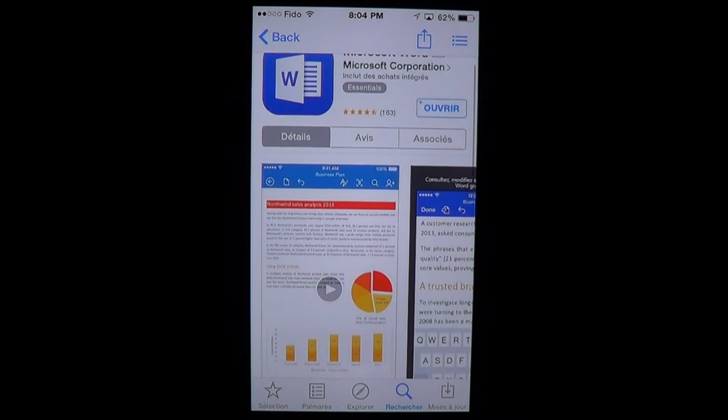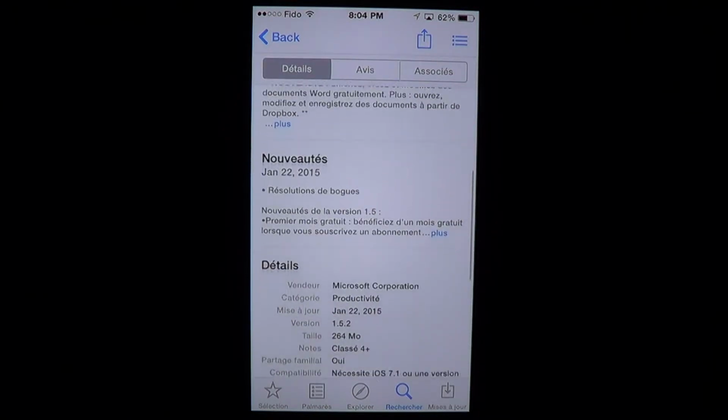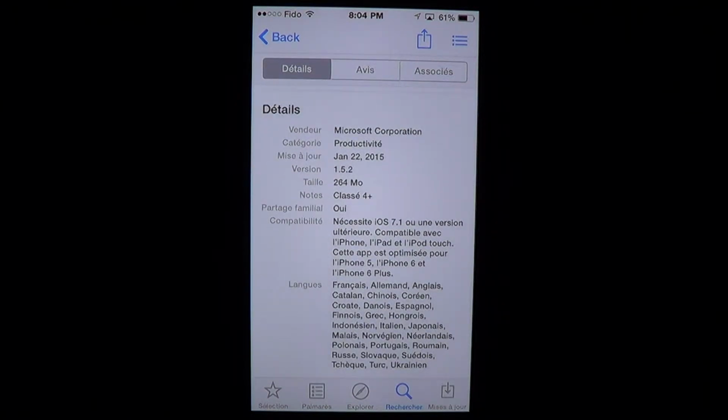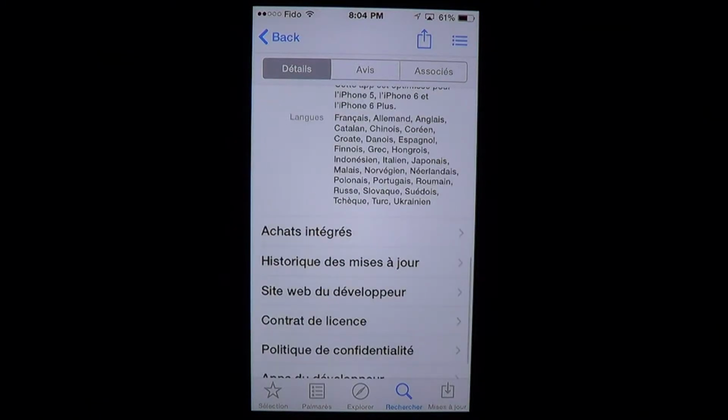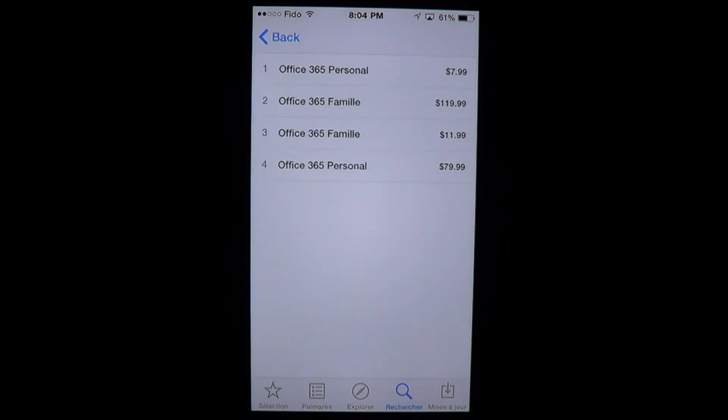It's free, which is very nice. It has in-app purchases, and it's a 264 megabyte download, so it's pretty big. It requires iOS 7.1 or later, so it works with the latest devices. And the in-app purchases are the Office 365 type of subscription, if you want, which lets you use your Microsoft Word to the maximum.